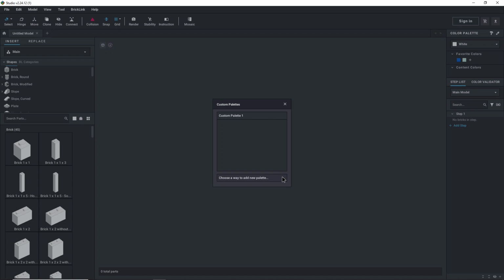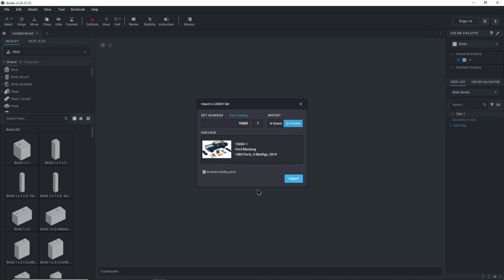If you click on the drop-down menu, you can also import the bricks of official Lego sets. For example, let's import set number 10265, the Ford Mustang. Before importing the bricks, you can choose between in Scene or as palette. If you choose in Scene, the bricks will be shown on the main window. If you choose as palette, the bricks will only be visible in the building palette on the left.